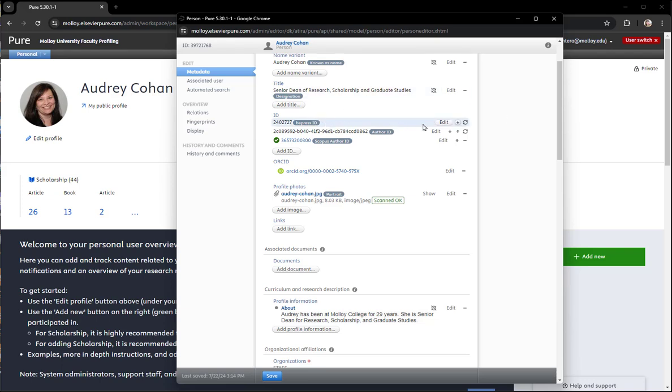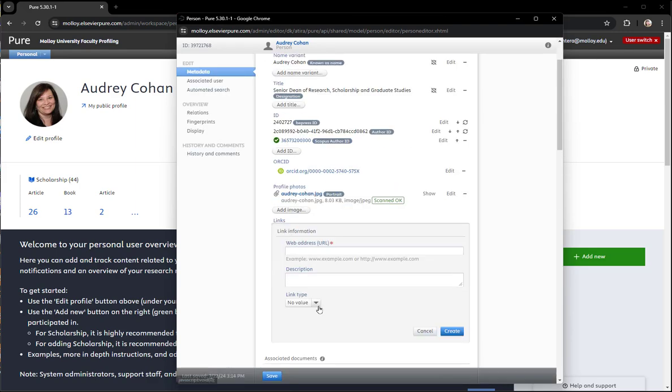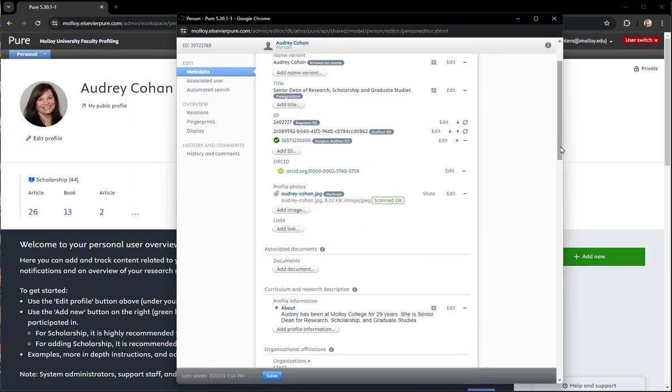Then some IDs. Most of these came over with the migration, so leave them alone, like your BPress ID, your author ID. If you're missing a Scopus ID and you have one, or an ORCID ID, you can definitely add those. If you don't have a profile picture, you can add that. Links are for things like LinkedIn, Twitter, Facebook, Google Scholar. Definitely add those, or a link to your personal professional website.